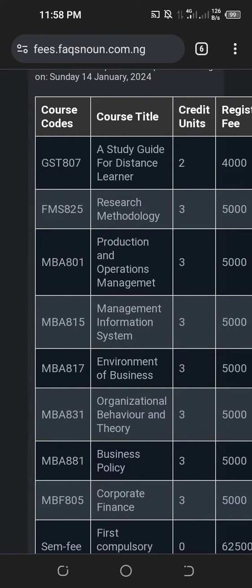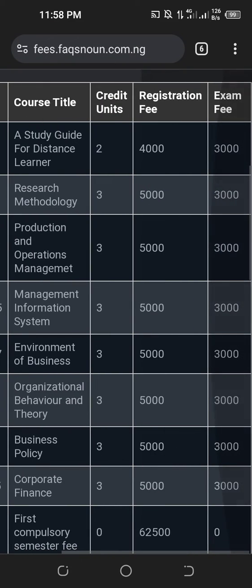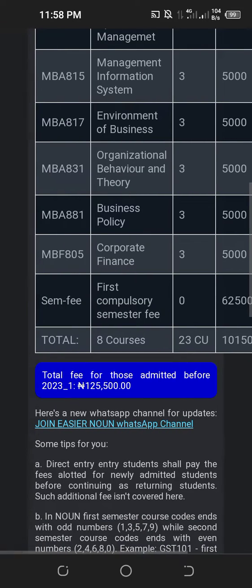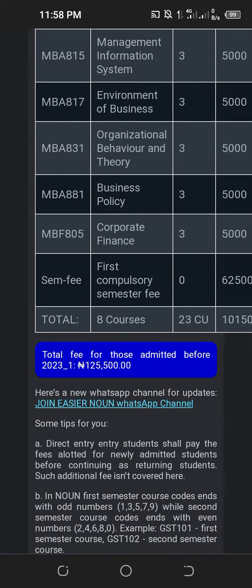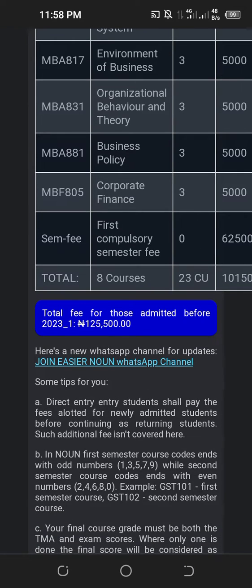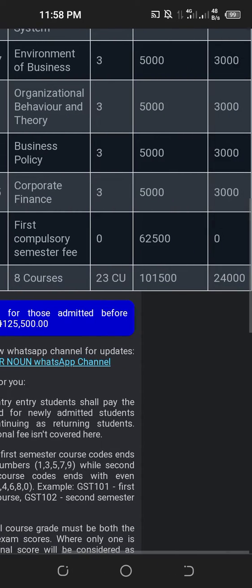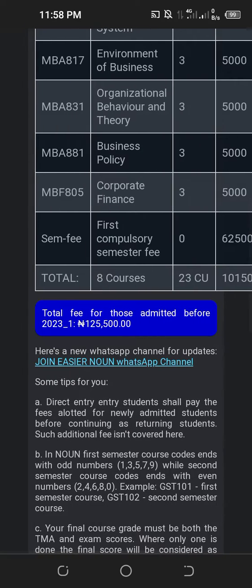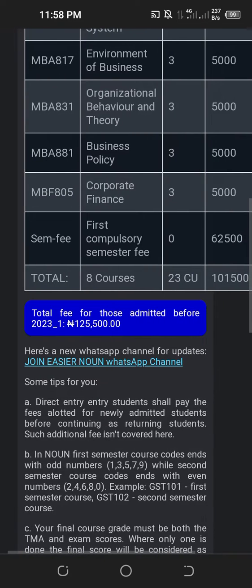Here are your course codes, title, credit units, the cost of the registration or the cost of the course materials, and the exam fee. And at the end, like this, you will see first compulsory fee down here, which is 62,500 currently. Although, if anything changes, it will also be updated here automatically.